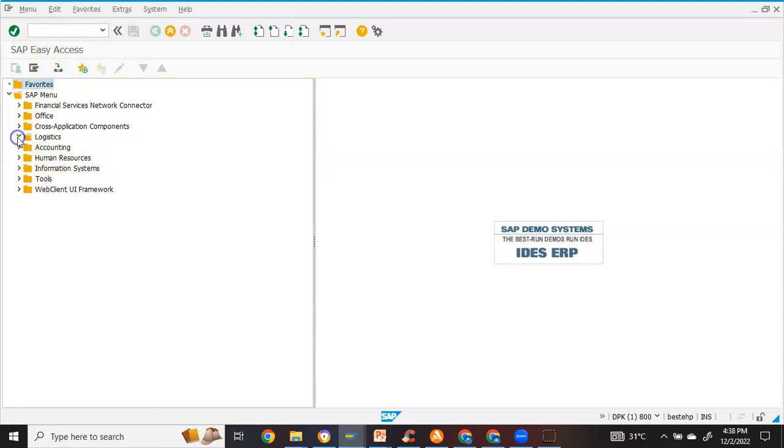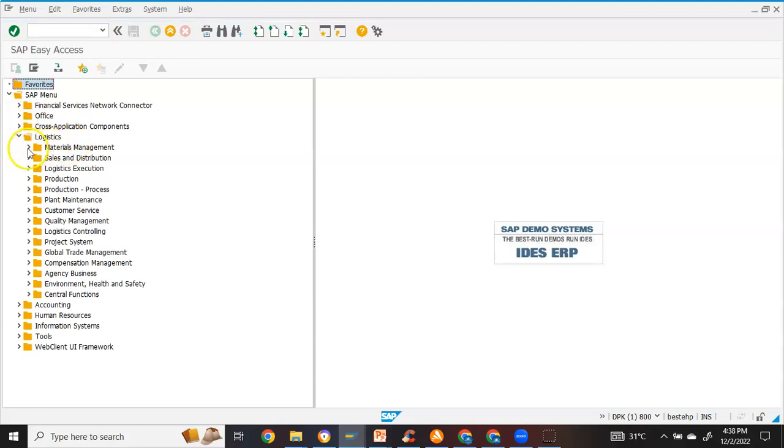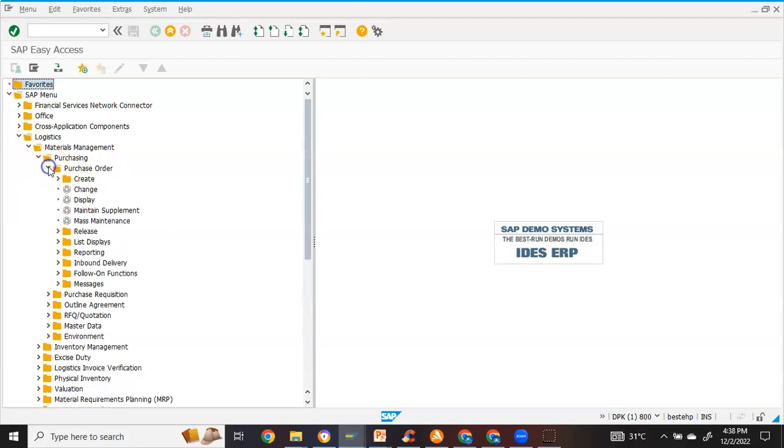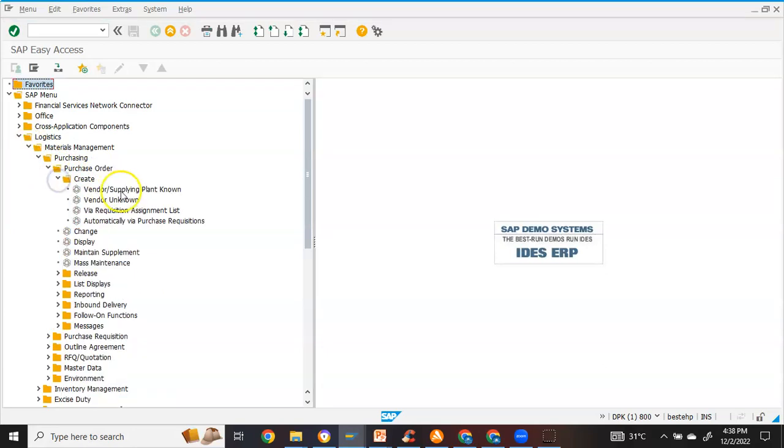For example, let's say we have logistics. In this we have Materials Management, then Purchasing, then Purchase Order, and here we have Create. Here we have create, change, and display, or maintain, supplement, and all. So we have Vendor Unknown. I'm creating a purchase order with an unknown vendor.